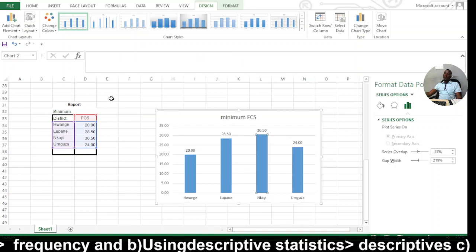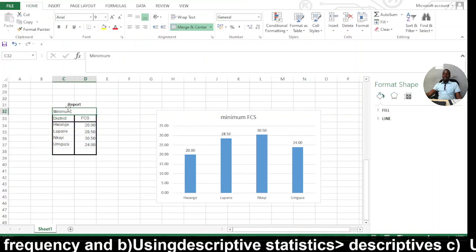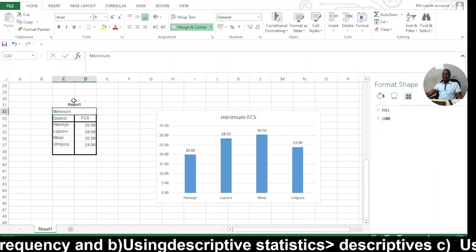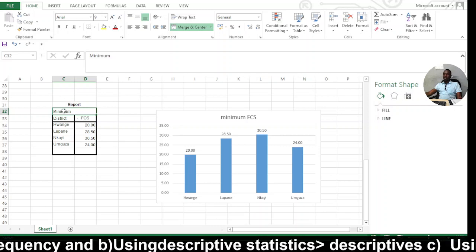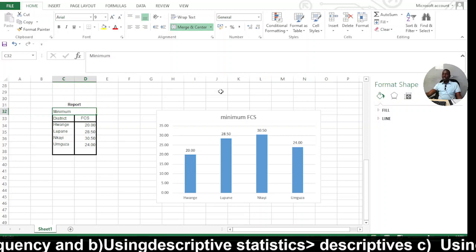What I want to show you is that compare means does not necessarily mean you have to use mean. You can use minimum, you can use sum.